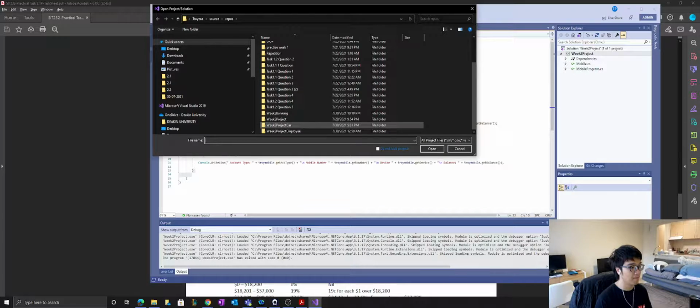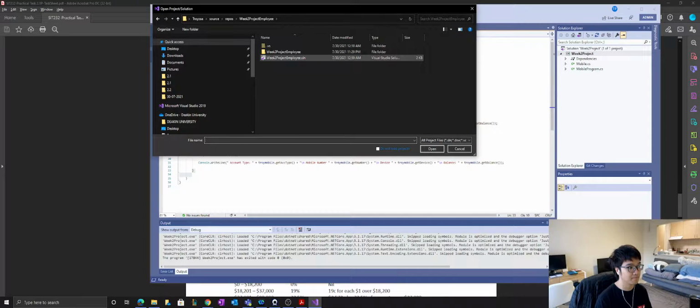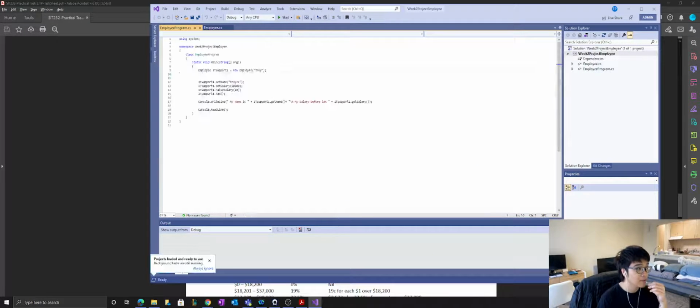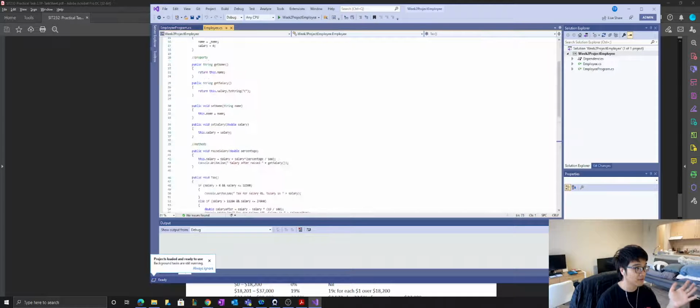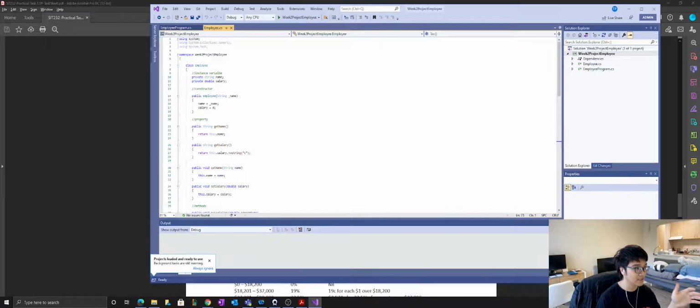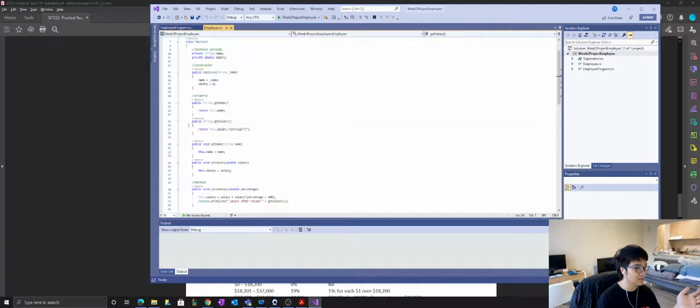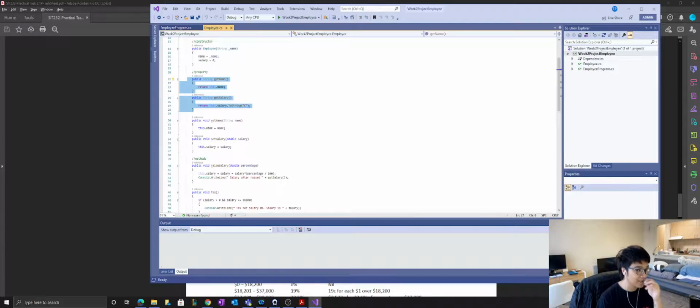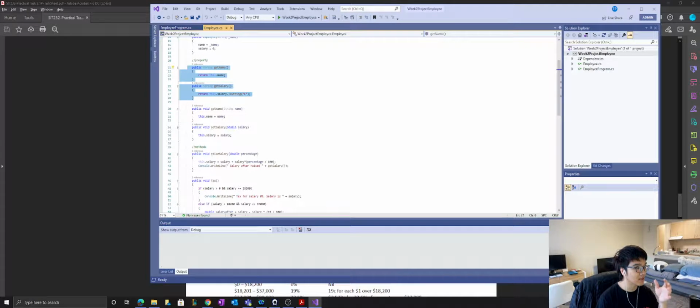This one is the employee project. The overview is that it has the class employee with fields like name and salary, and the properties can return the name and the salary. It's about setting the name or setting the very first salary for the employee.